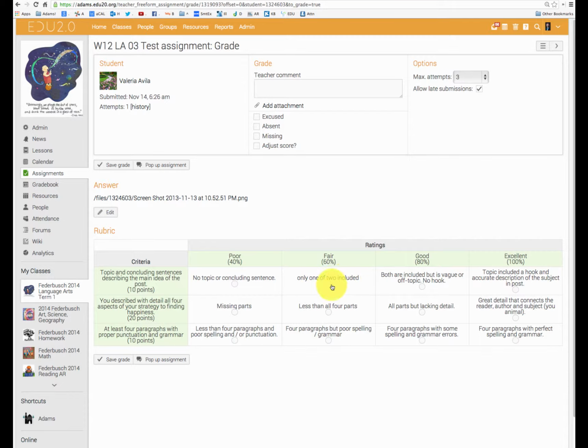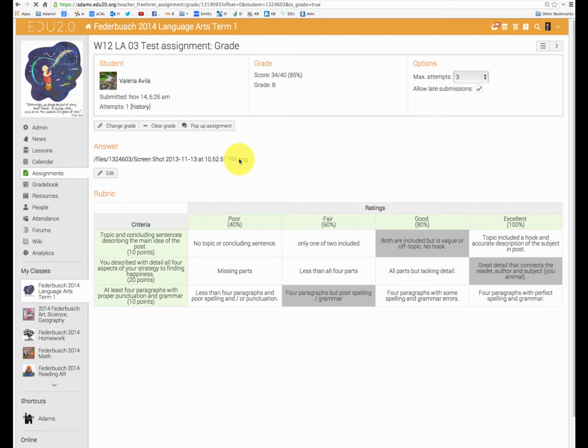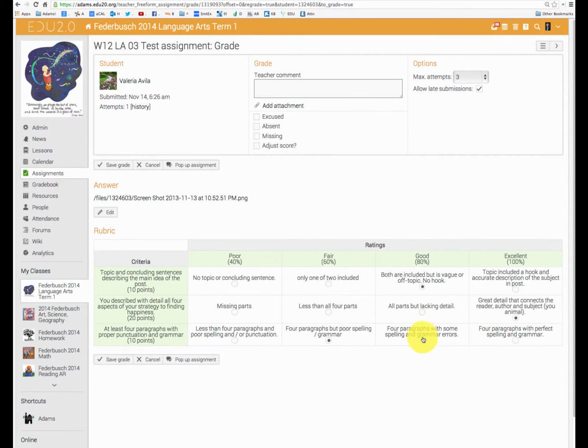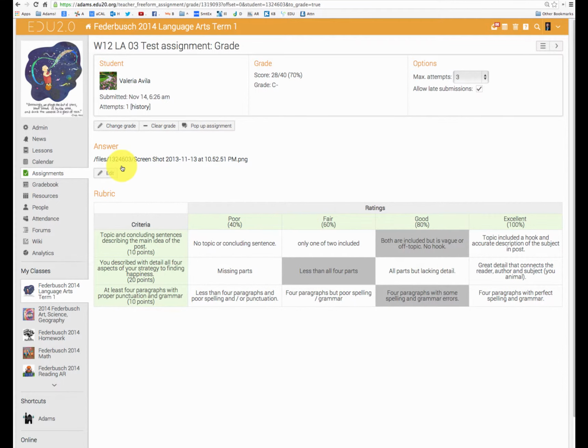And so here's the greatest thing about grading it. When you go to grade it, you can just say, hey, you included the topic sentence, but there was no hook. You did great detail here, and you had 4 paragraphs, but there was some poor spelling in it. And if you say save grade, it shows you right away, okay, this person got a B. So it kind of gives you an idea if you want to go back and say change grade and say, actually, you know what, you did have good grammar, but you didn't include all 4 of those parts, and what grade is that going to be? Oh, that's a C minus. So you can kind of go back and forth on what you want.